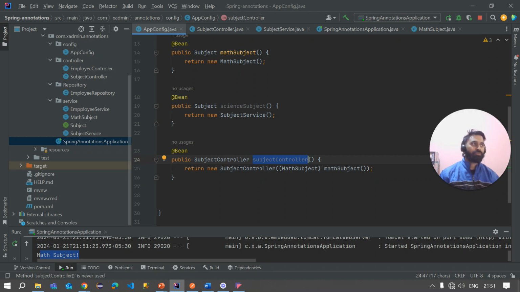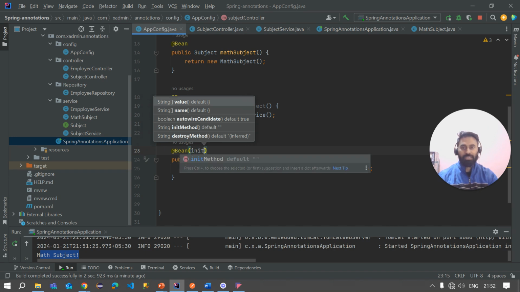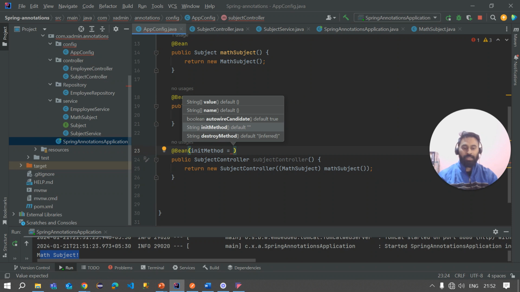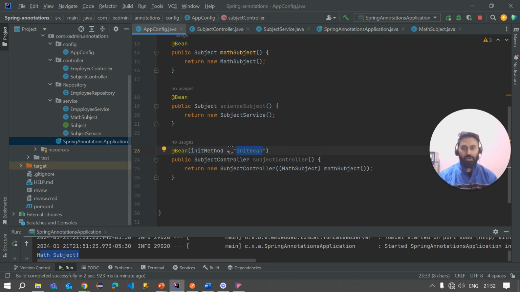Now, next we are going to discuss the init method and the destroy method, which are inbuilt methods provided by @bean. For that we need to define this. With the bean parameter, we have init method, and here we need to provide the name of the init method. Let's say init bean. Okay, so this is the name of the method which will be called at the initialization, right?